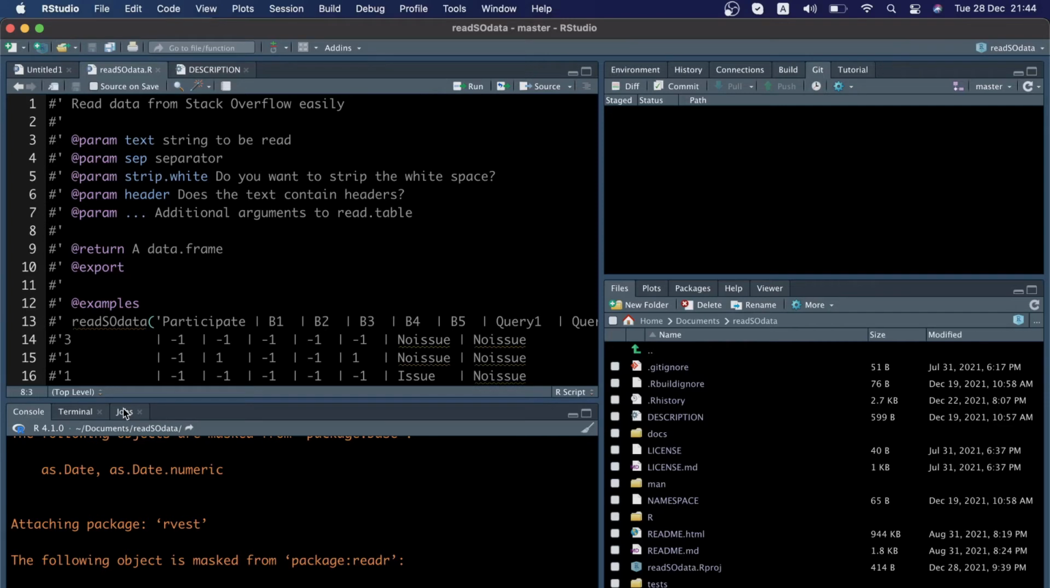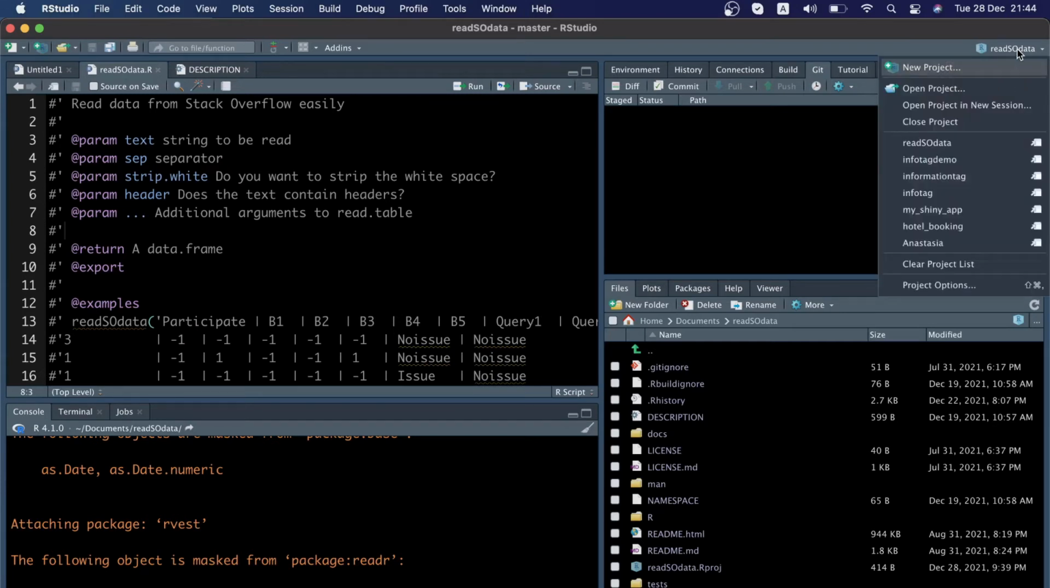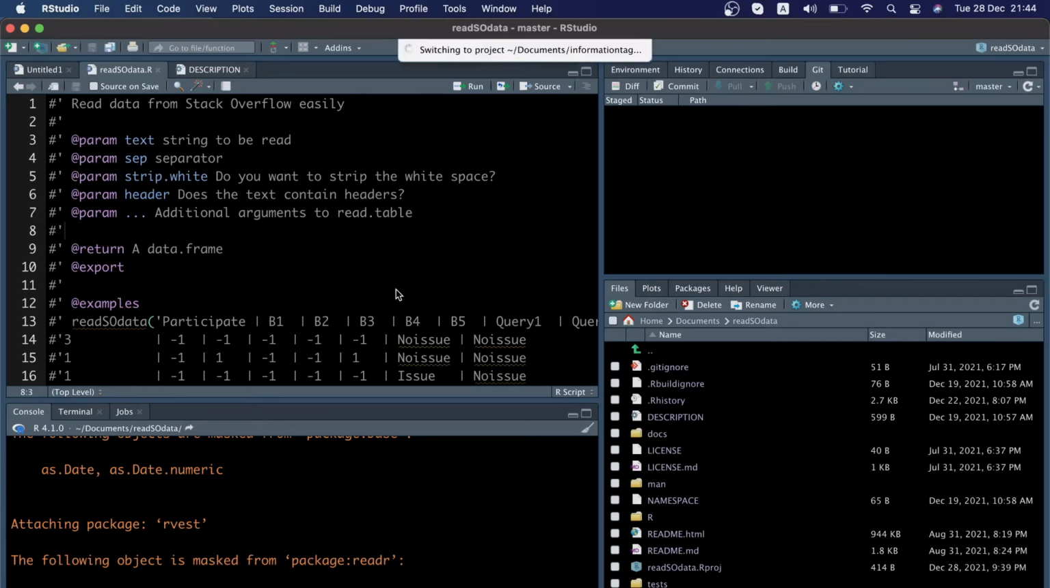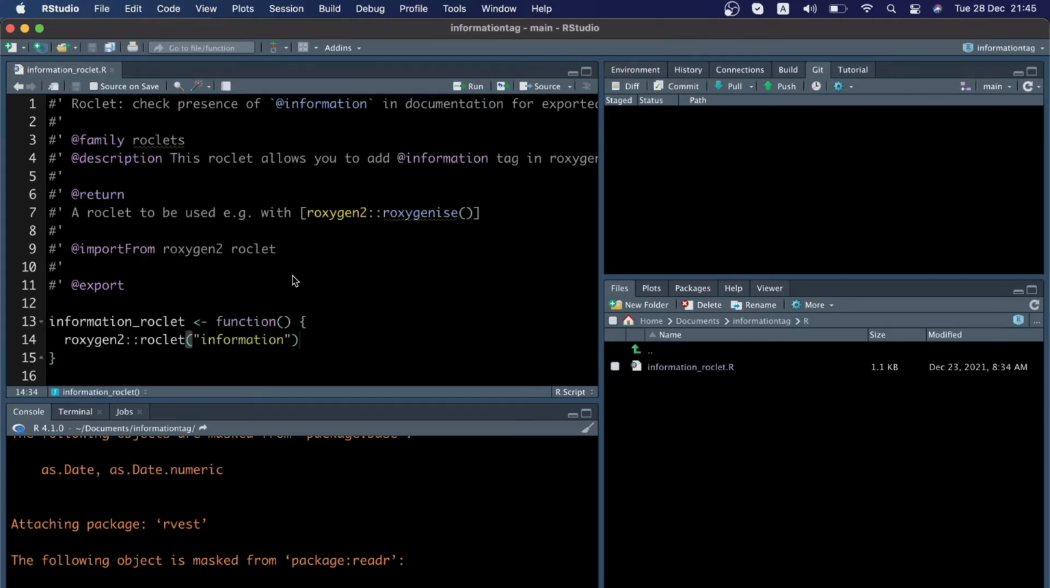Similarly, we need to import this package within our package to use the new tags. Luckily for you, I am not trying to do this on the video live. I've already done this, and I've created a new package called information tag where we are defining our new tag called information. Let's go there. So there is one file for each new tag that you want to add, and the naming convention is the tag name underscore roclet.R. Since we want to add the information tag, the name of the file is information roclet.R.